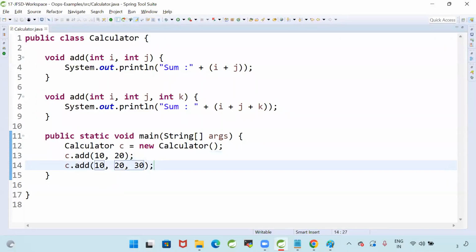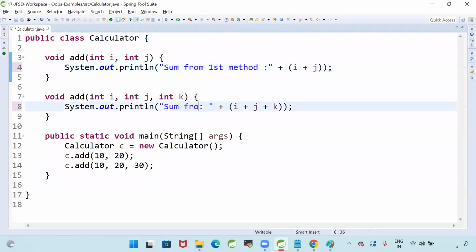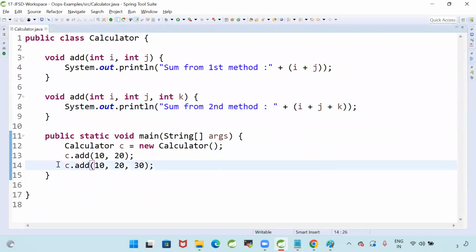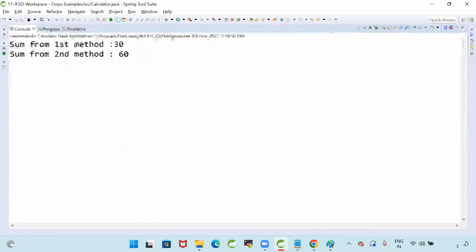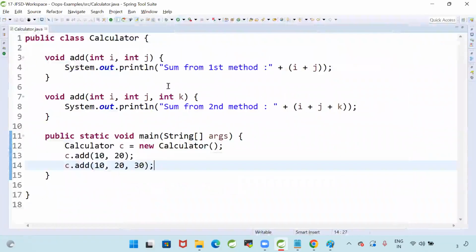All right, guys, now see, I print sum from first method and sum from second method, so that you can understand which methods it is calling. Here it will call the method with two parameters. Here it will call the method with three parameters. Run this. Can you see the output? Sum from first method, sum from second method. This is called overloading. Writing the same method with different parameters in the same class is called overloading.